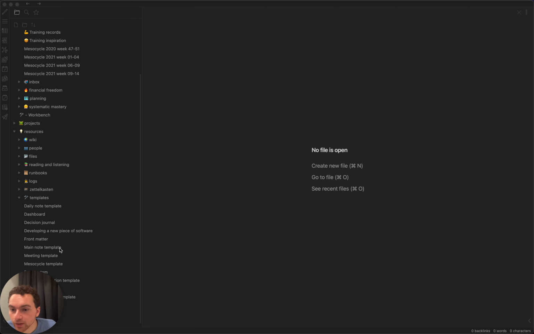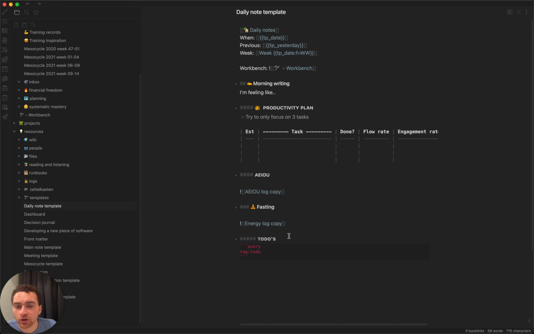So the template I would like to show first is the daily note template. And I think this is also one of the coolest, more complicated integrated ones. This is what my daily note template looks like. It doesn't say a lot right now, but the cool thing is, I'll walk you through it line by line, that it's quite linked to the way I use my second brain overall.